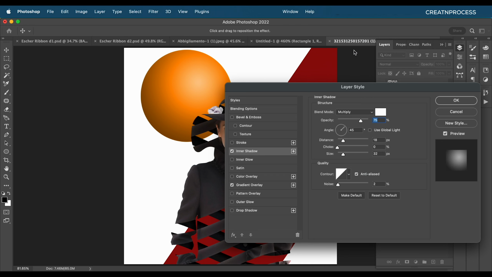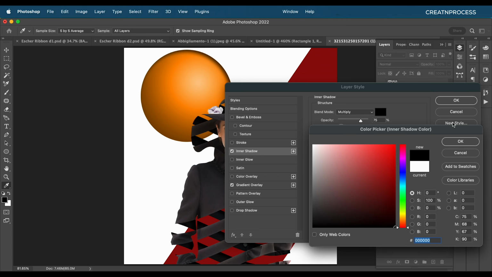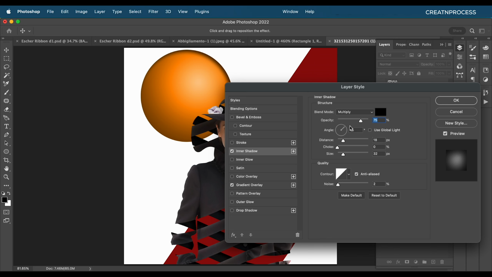We'll go to multiply and choose black color, and set the opacity around 80, and set the angle to -125. It's a shadow layer, so we're gonna increase the opacity around this much and increase the distance a little bit, around this much, and increase the size just to get that faded look. We have given multiply, choose black color, and here we go.